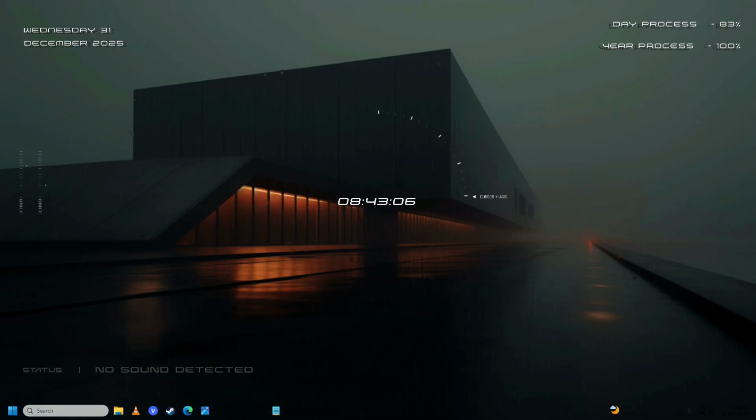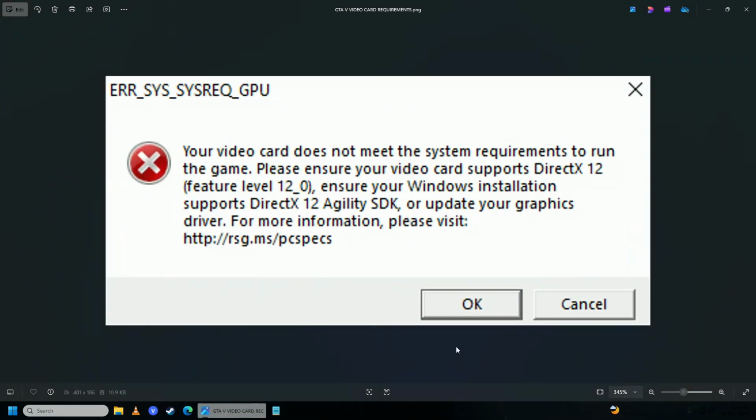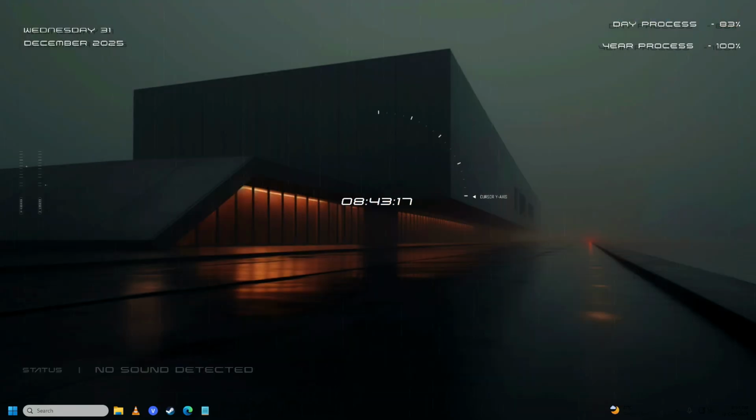Hello everyone, if you're trying to play GTA 5 and you keep getting this error, your video card does not meet the system requirements to run the game, with this error code, ERR SYS SYSREQ GPU, then you have come to the right place, because in this video I'm going to show you how easy it is to fix this annoying error on GTA 5 easily.